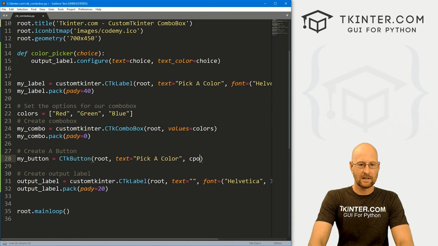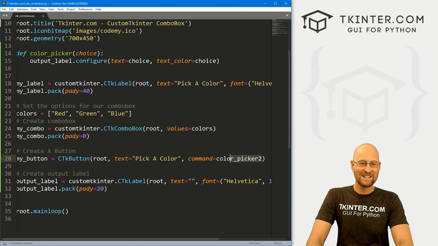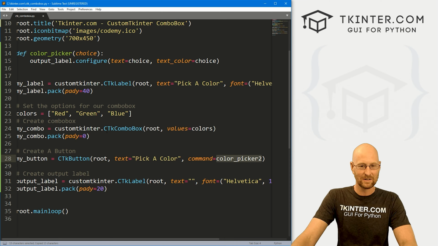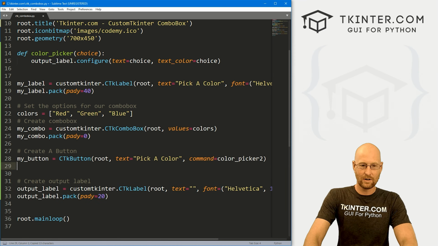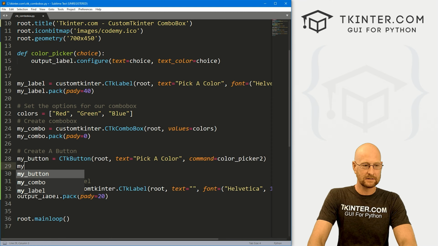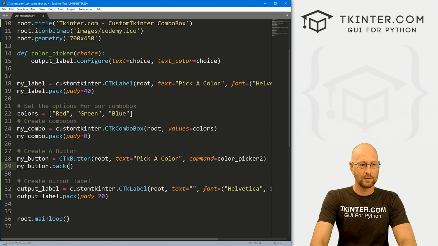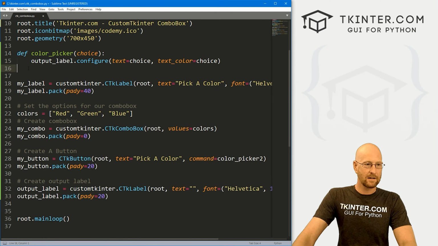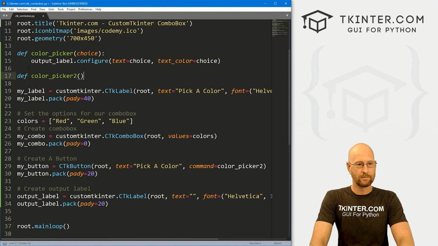And here we wanna give this a command equal, and let's create a different function for this. I'm gonna call this color_picker2, right? Just to designate this differently here. So we also want to very quickly go my_button.pack, put this on the screen. Let's give it a pady like 20, push it down the screen a little bit. Now let's come up here and create that function.